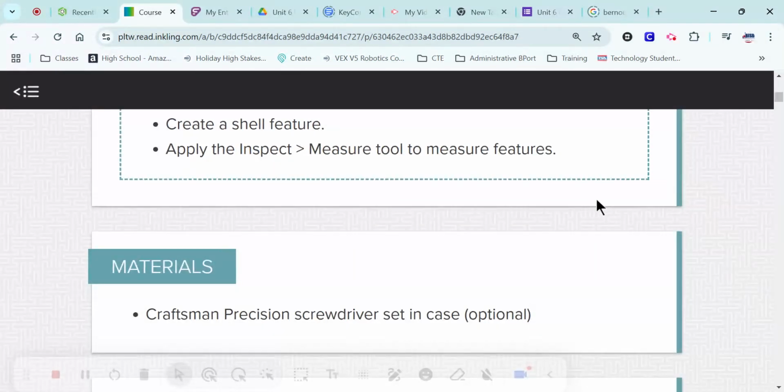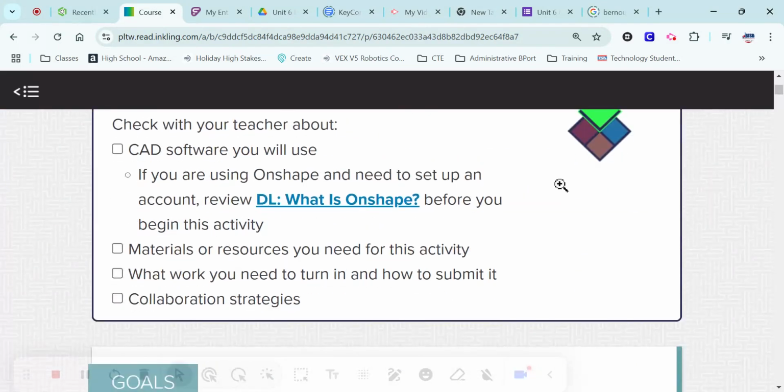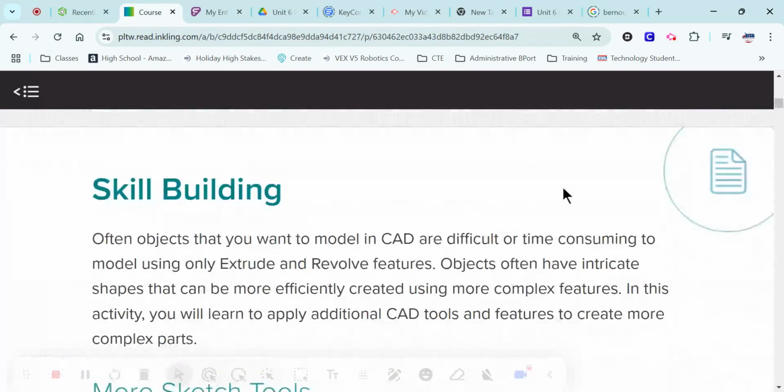So at this point, if you haven't done so already, go ahead and open Onshape. You open Onshape, and you have two options. You can either open the PLTW curriculum and go to Activity 1.3.4, or if you log into Google Classroom, I have a PDF of this particular unit or chapter uploaded.